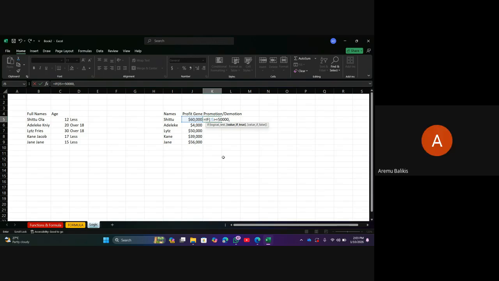Add a comma. So then what's the value if it is true? If this logic is true, what should we write? Now we should write promoted, or promotion. What next after this one? Why am I adding it in quotation mark? Because it is a text, it is a text data type. Okay. So now what is the value if false? Demotion.